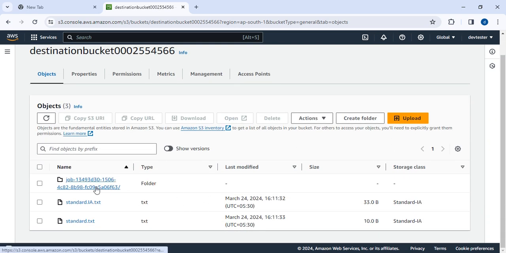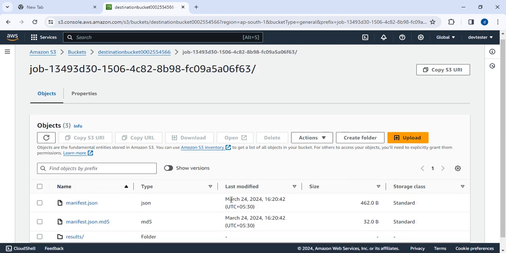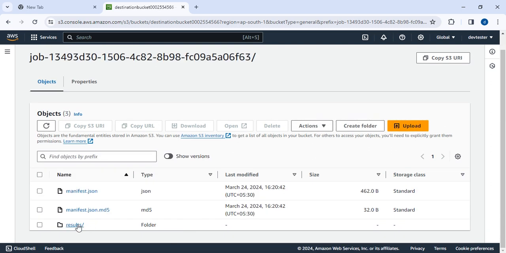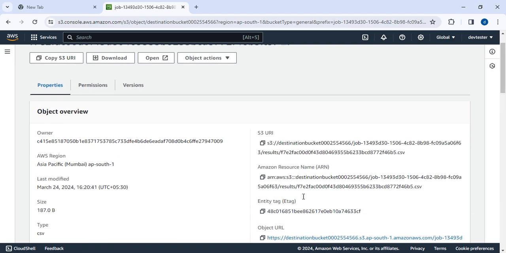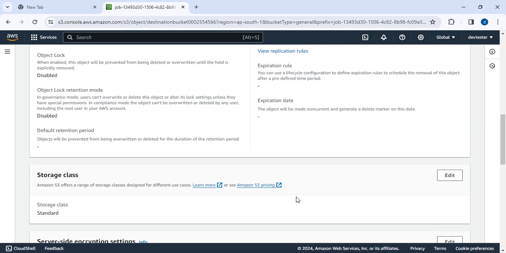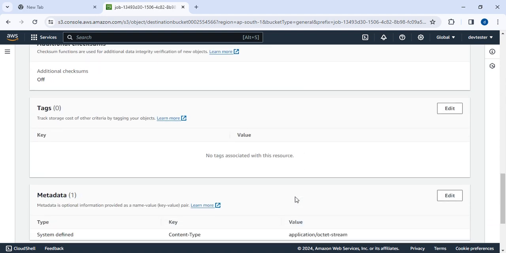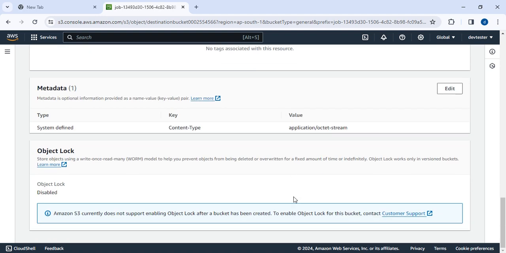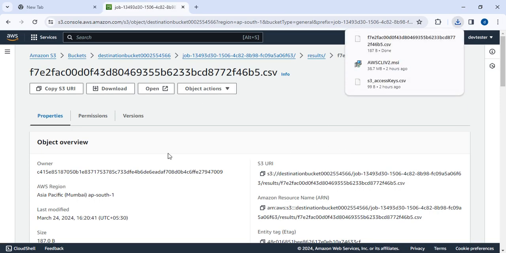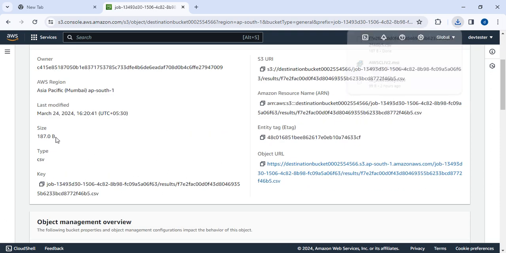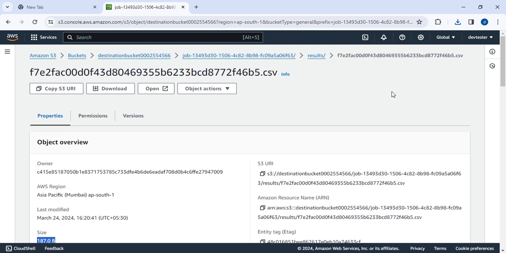In the meanwhile, just check the report results. Click on result. Open it. Standard. So we will get it open. Total 180.7 bytes CSV. It's done. It is showing like that.